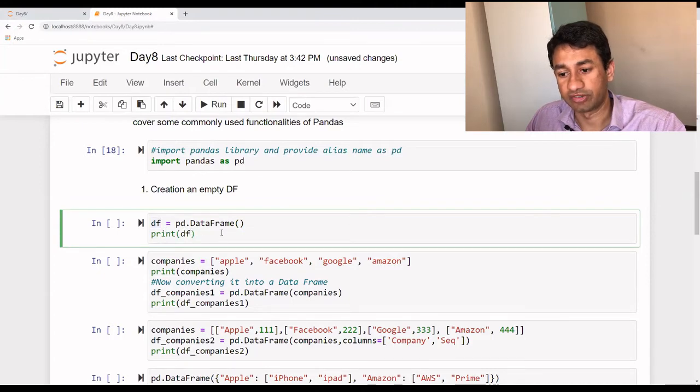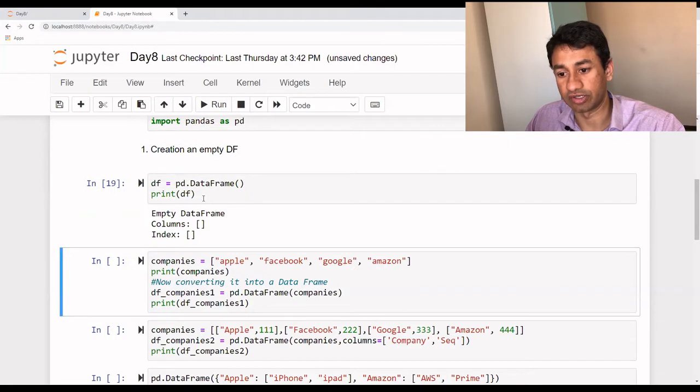So now let's see what happens when we do this. We are not passing any value to this data frame; we are just passing an empty value. When I execute this, as you see here, it says that the data frame is empty. It doesn't have any data. It has no columns as well as no index.